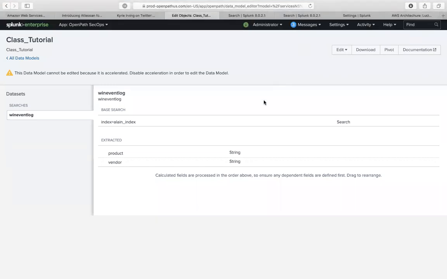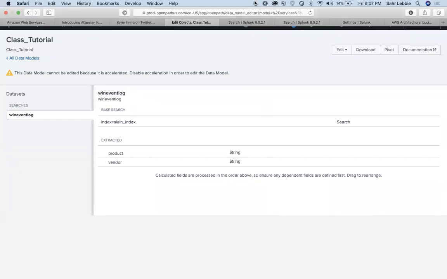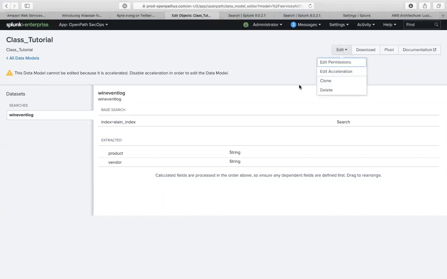Maybe I'm mistaken here. Anytime I've tried to add a new field to my data model, I've always had an issue where it says it's accelerated, so I had to disable that. But you were saying there's a way we can add fields without that and have the data model keep running? To add fields, to make any adjustment? No. Let me go back. These fields that are already here, that's it. You can't add any more.